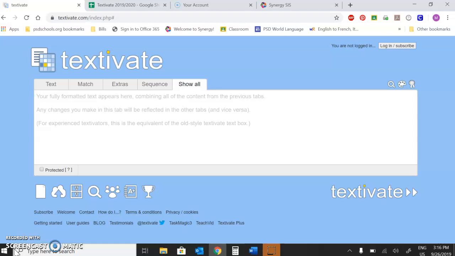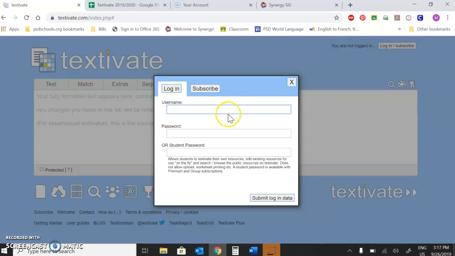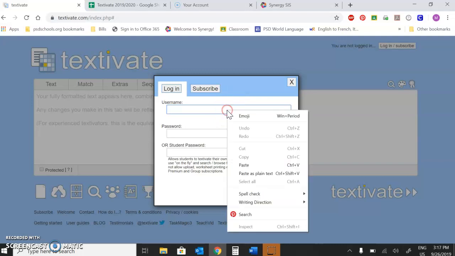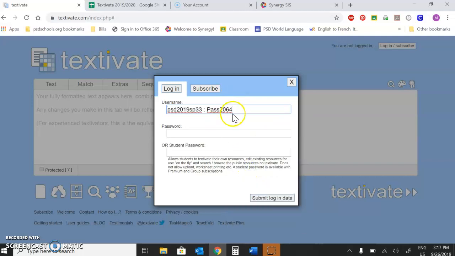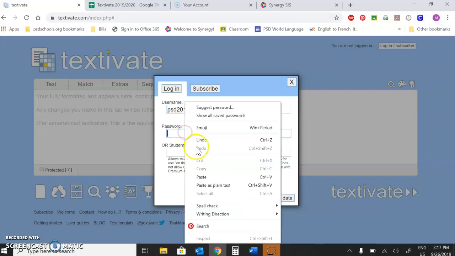So basically the first thing you should do is go to textivate.com, where I am here. You're going to click login up here in the top corner. And then in the username field, you're going to put the username that I sent you via email. There's my username and my password.